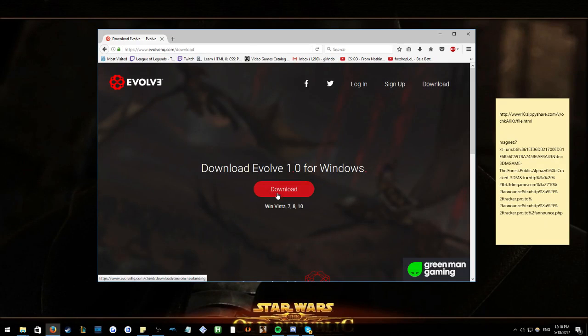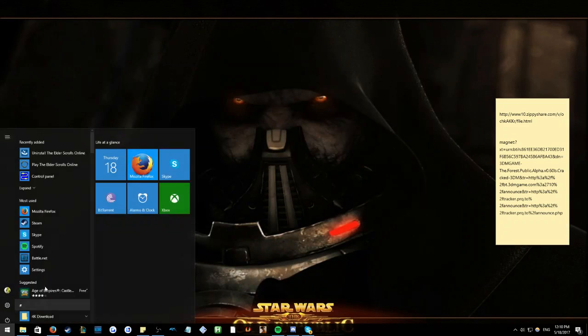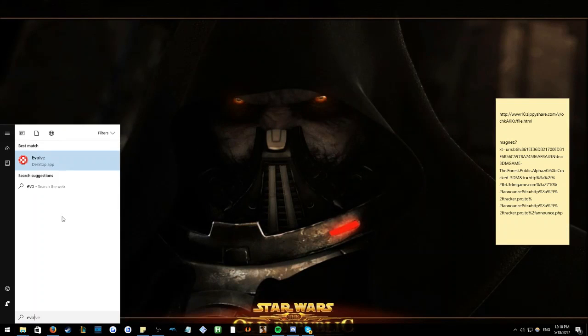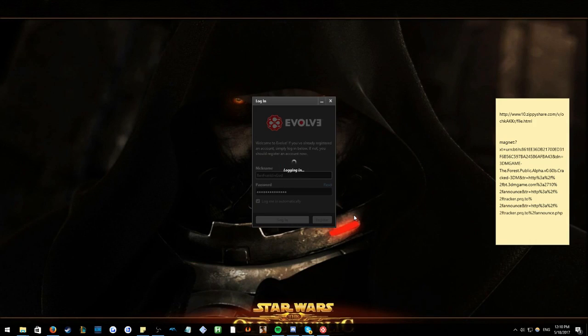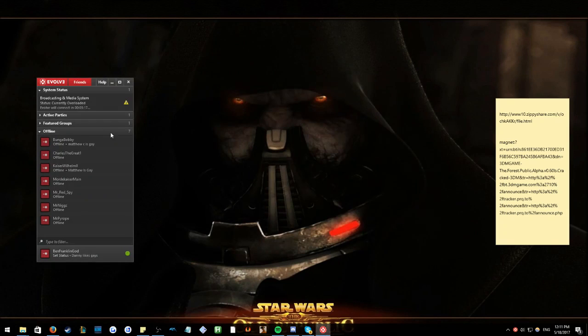So you're just going to want to download it. You're going to have to make a profile and just go through that, download that. And this is what it's going to look like. Let's see, Evolve. Okay. So I already have an account, it'll log me in automatically, but you guys will have to make one. But it shouldn't be too much of a big deal. It's fairly easy.